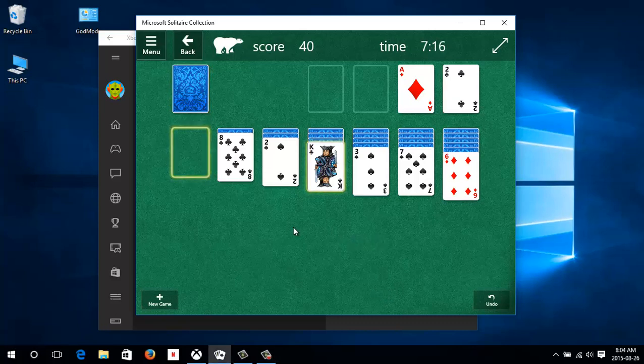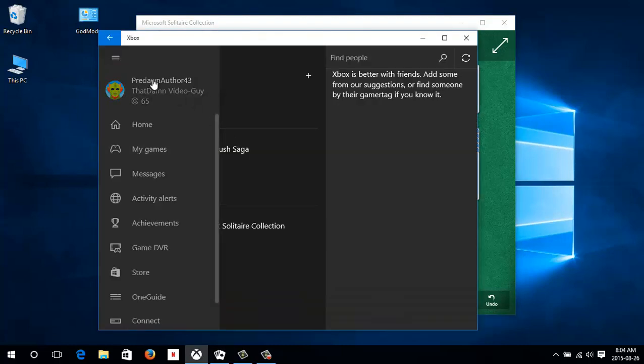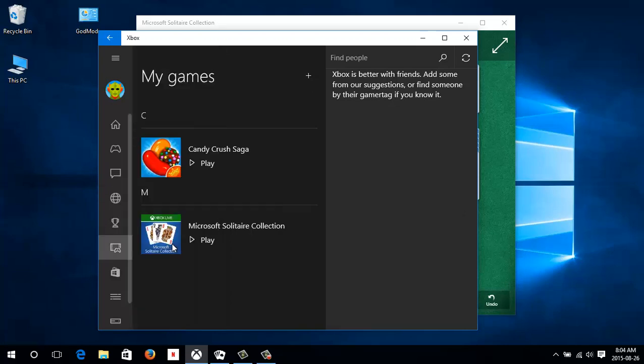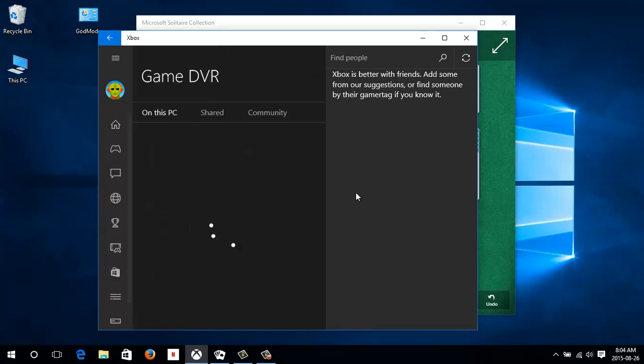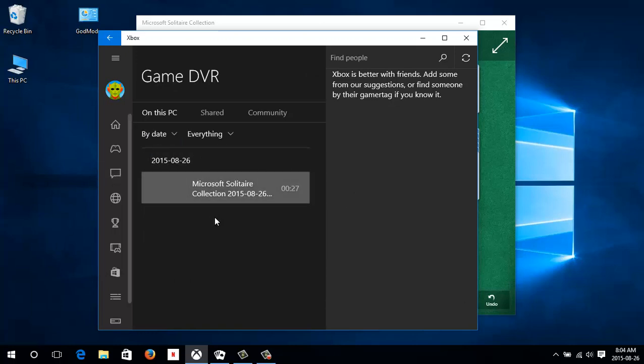Now, once you have recorded your game and you want to see them, you go to the game DVR, which is back in here, and then we go down to game DVR, and you'll see any recordings you've made on this PC in here. Okay, so there's the recording we just made.